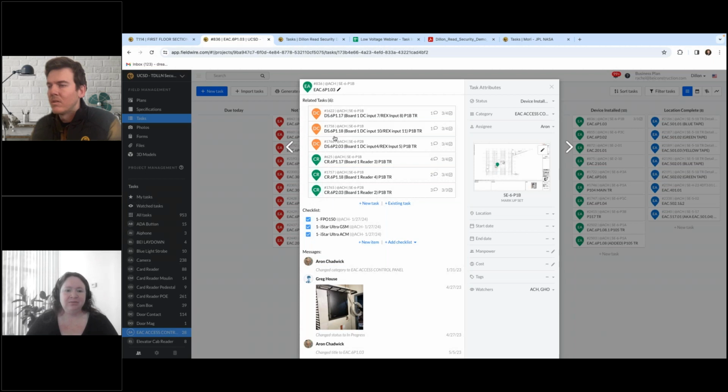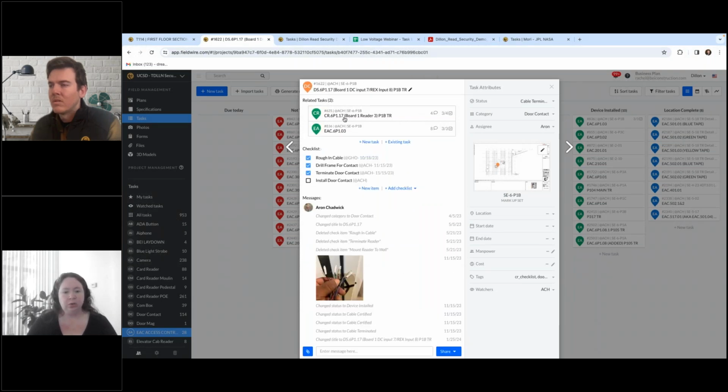But instead of trying to cram all of that information into a single task, we end up having these related tasks. So we can look at one, this task looks at the panel view to make sure that everything is plugged in and functional, but then we can go into each one individually to check the status of each of those related devices in order to close and have the entire door system completed.